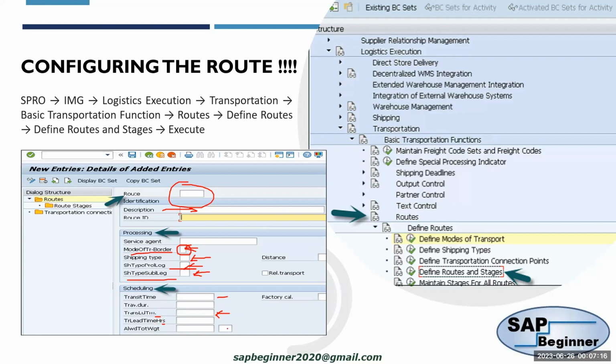Allowed total weight. Now, if you maintain any allowed total weight in this route, then that means of transport is applicable only for the specific weight to carry. If you exceed this weight, you will get an error when you create any of the shipping documents.